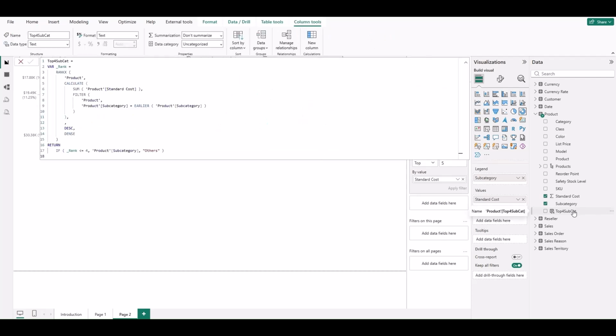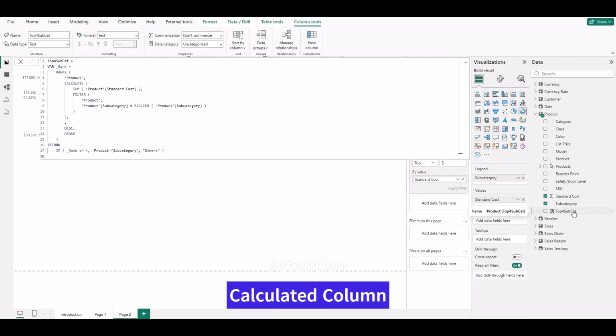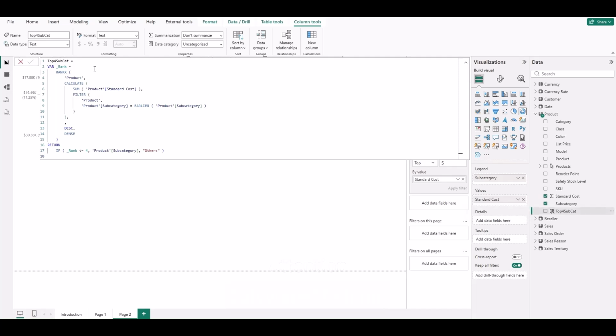Again, careful, this is not a measure, it's a calculated column, and the reason behind this is the RANKX function. The overall behavior that we want to achieve here is that each subcategory gets a rank. If it's in the top 5, we keep its name. If not, we label it as others.